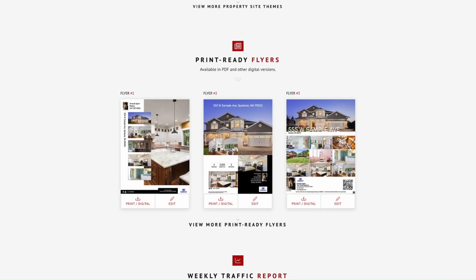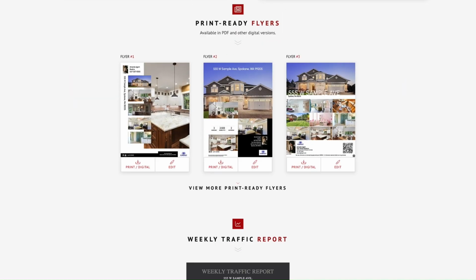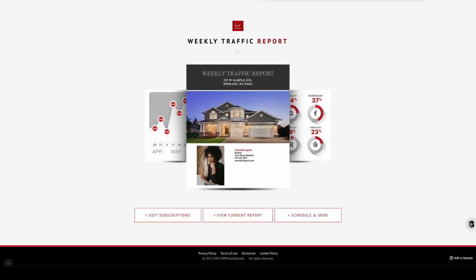Print-ready flyers. Download high-res PDFs ready for professional printing. Weekly traffic report. Keep clients in the loop. Just add their name, email, and preferred day, and we'll send them a summary each week.